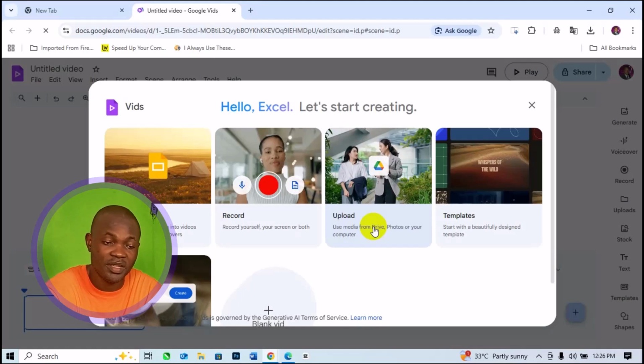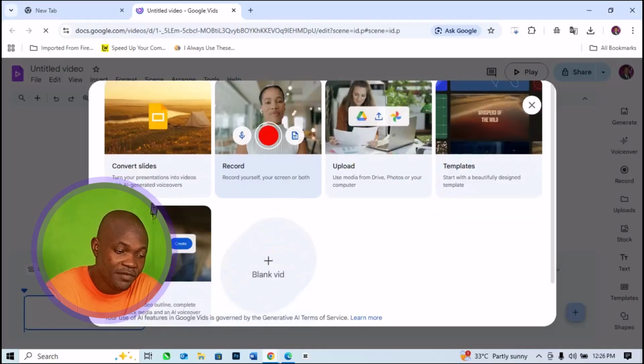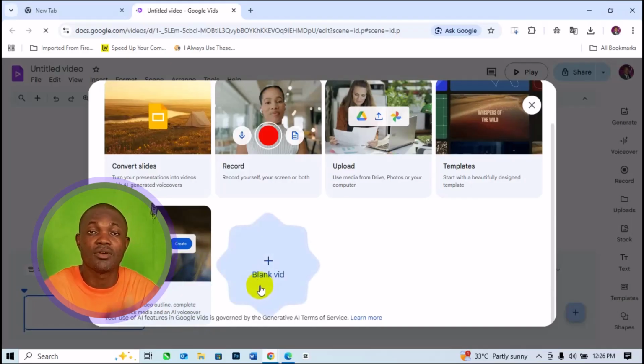And here are some of the templates. Then come down below and you have storyboard: generate a video outline complete with stock media and an AI voiceover. So you can also do this. And at the same time, you can create a blank video right here. When you create a blank video, it allows you to customize based on what you need.